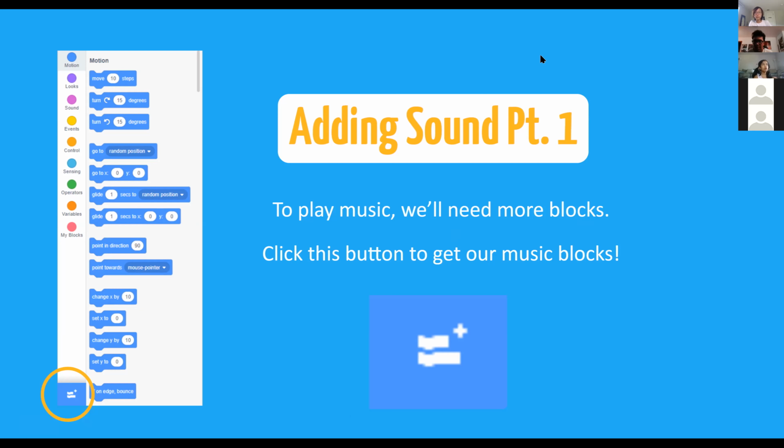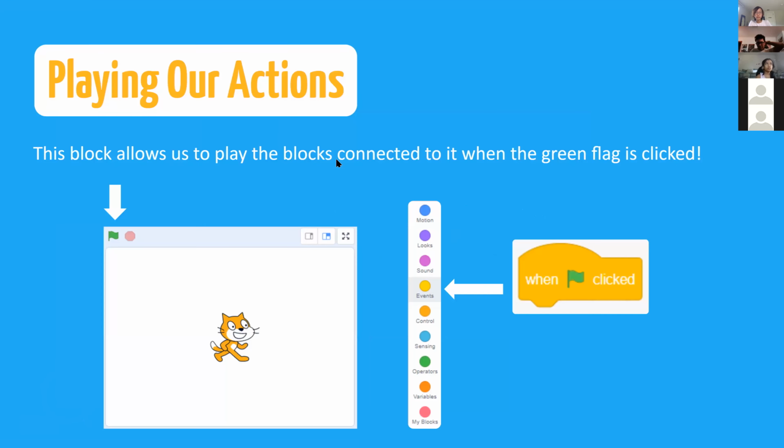Could we go back? Yeah, okay, I'll go back. These are just blocks that we'll be using, just to get you familiar with them. So playing our actions, it's in the events category, and then you should see when the flag is clicked. The flag is basically the go sign for whatever blocks are connected to it, so that it runs.